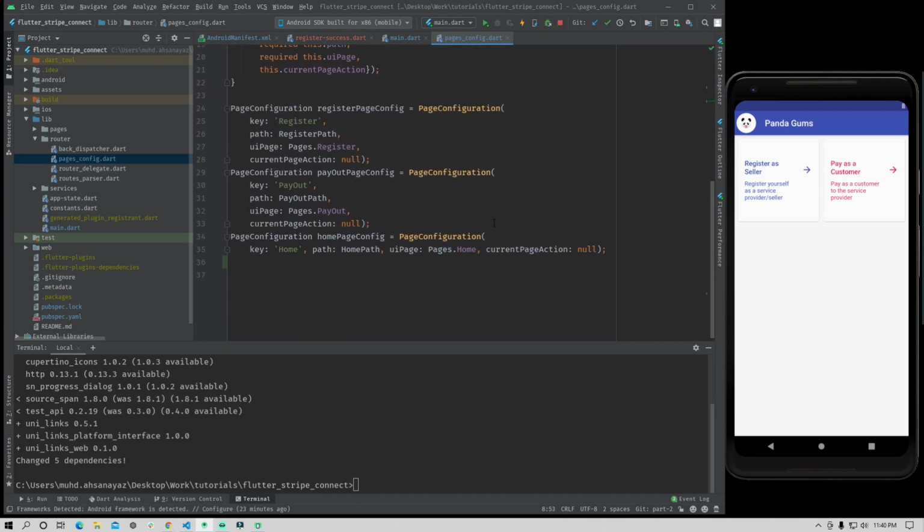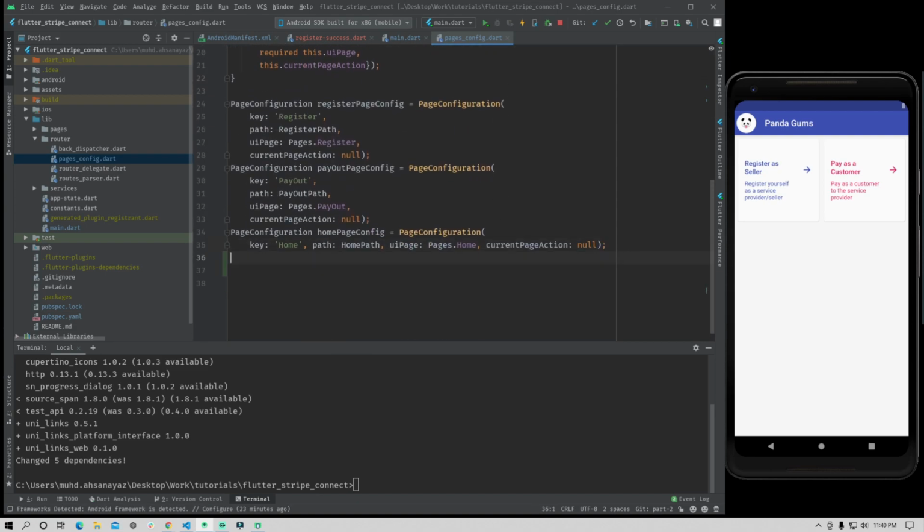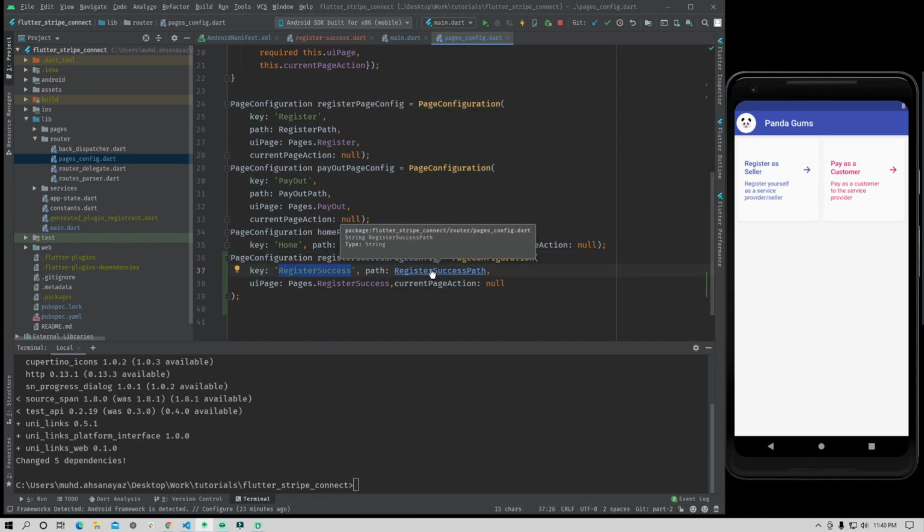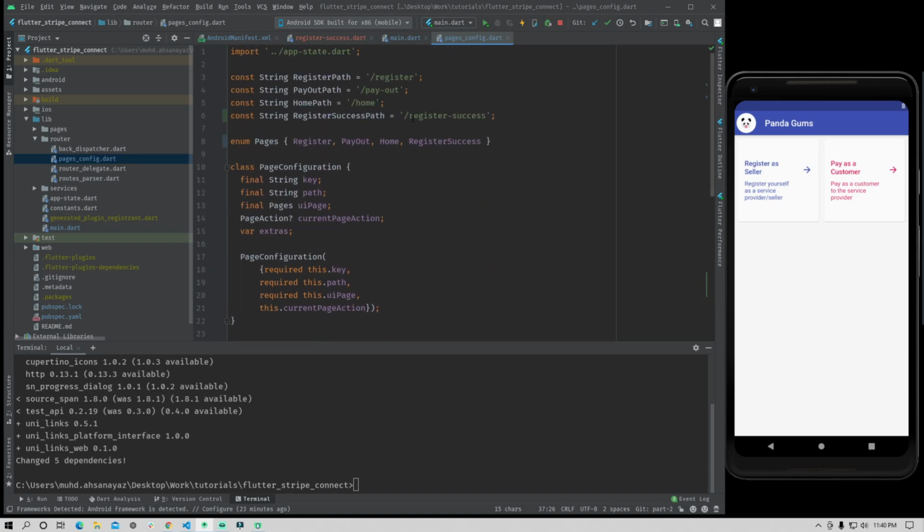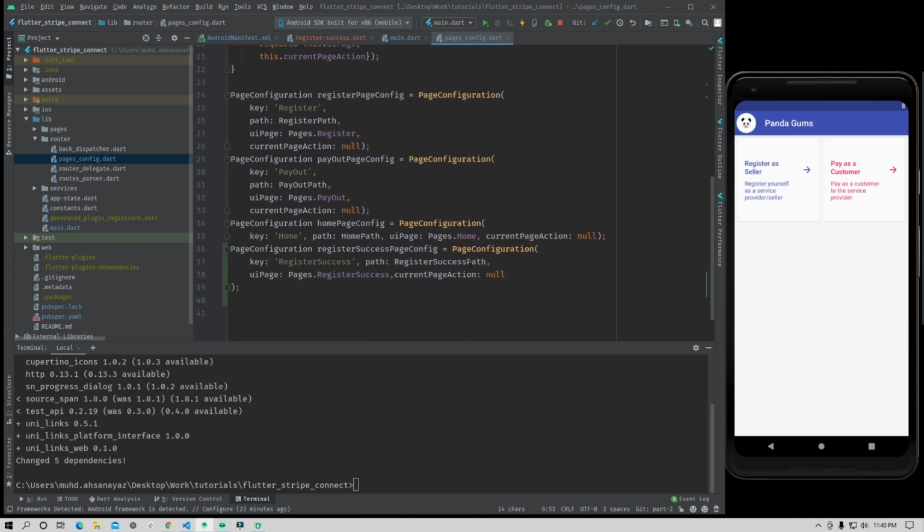And then we are going to go down here and provide another page configuration called register success page config. This is going to be of type page configuration. The key is going to be register success. The path is going to be the register success path, which is this one. And then we have the page actions as well.